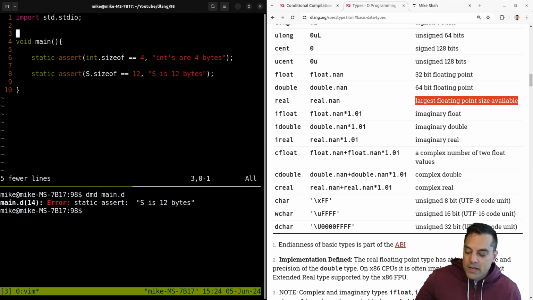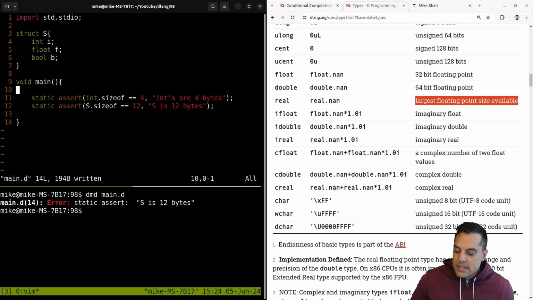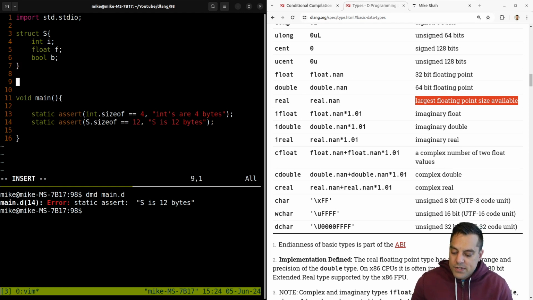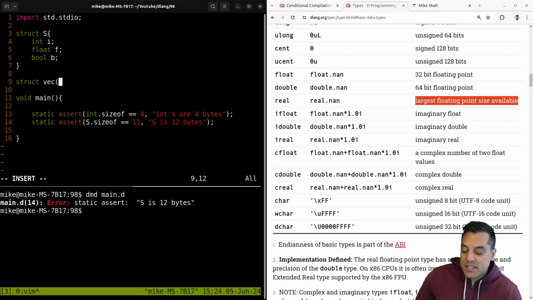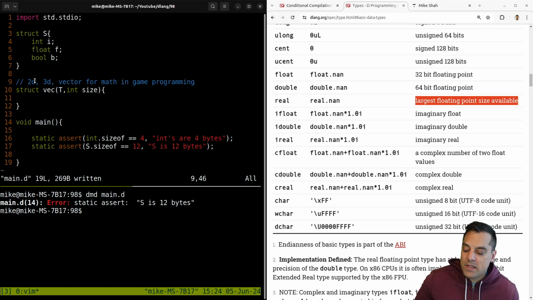Let me give you a few other use cases here. For this, let's go ahead and just write another struct here. I'm just going to create a vector here. And I'm going to practice with our templates here, so it can be templated. And let's go ahead and have a size variable here. Okay, so this could be like a 2D, 3D vector for math and game programming, or linear algebra, one of these things.